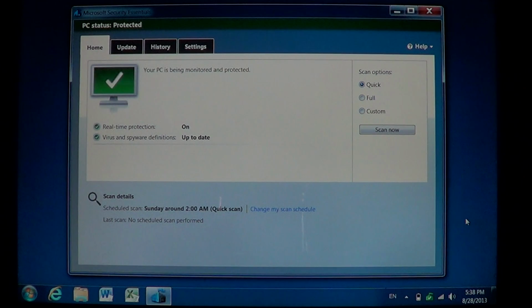Now, if you have Microsoft Security Essentials, you're wondering how to use it, how to know if it's working and everything is okay. First of all, the colors are important. Microsoft Security Essentials will have three different colors, on the icon and the window itself.